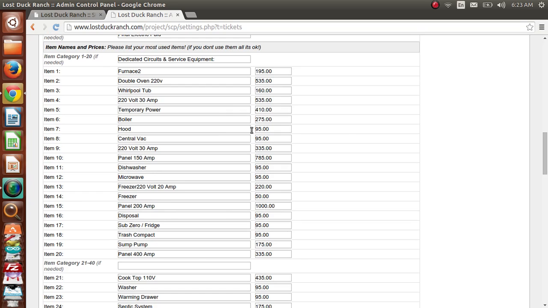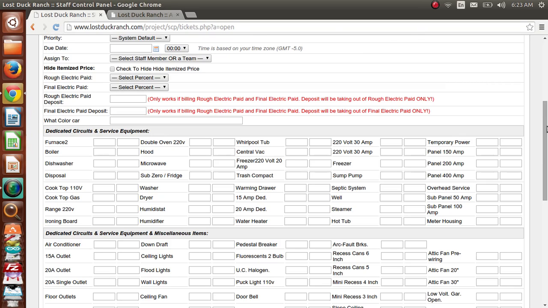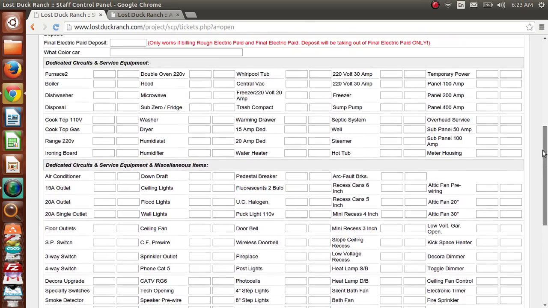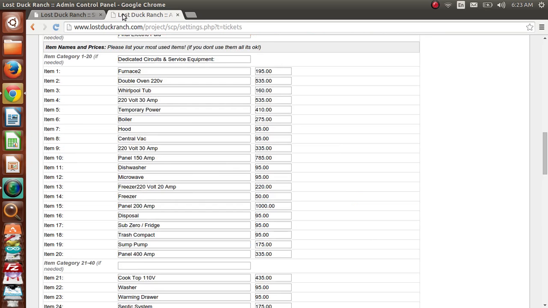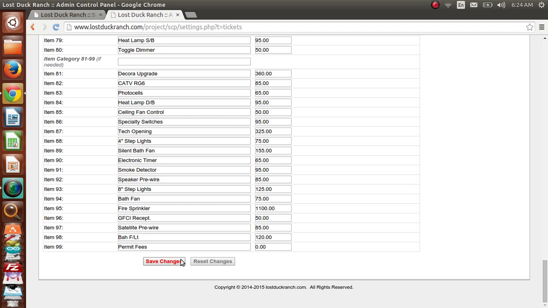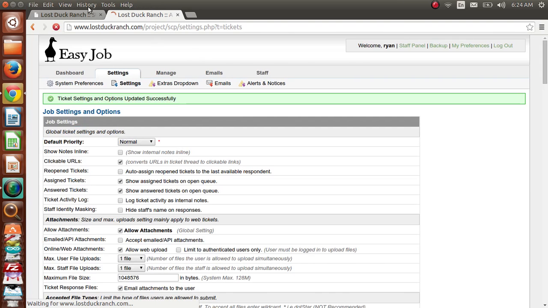Now say you don't want all 99 of these boxes when you create a new job. Say you only use half of them. How you get rid of them is all you got to do is just delete the text out of these. So here, I'll kind of show you. I'll just delete those. I'll go ahead and hit save.